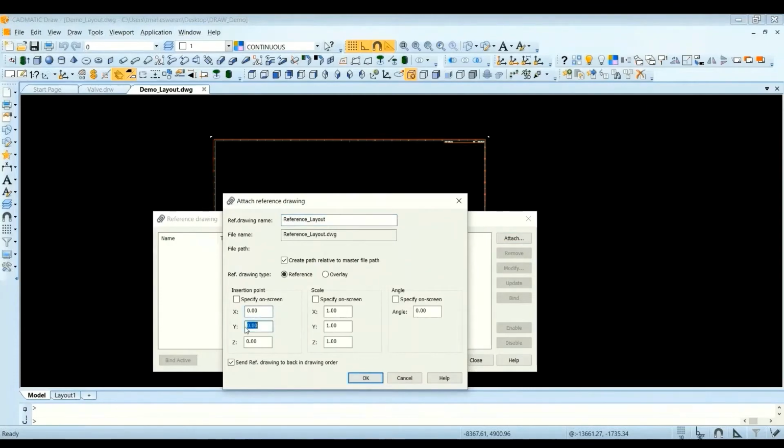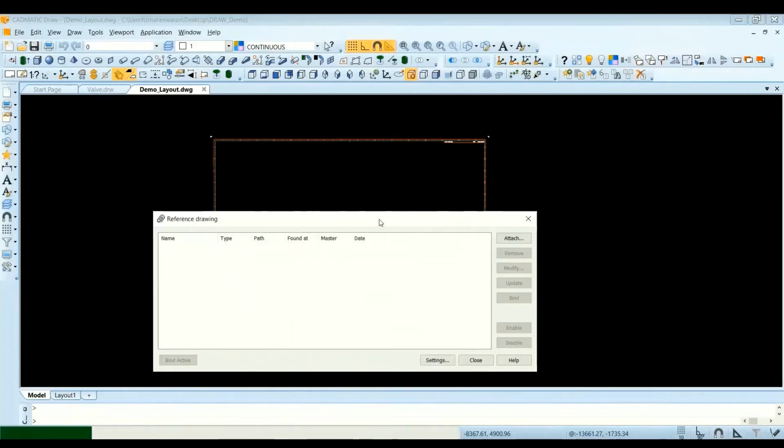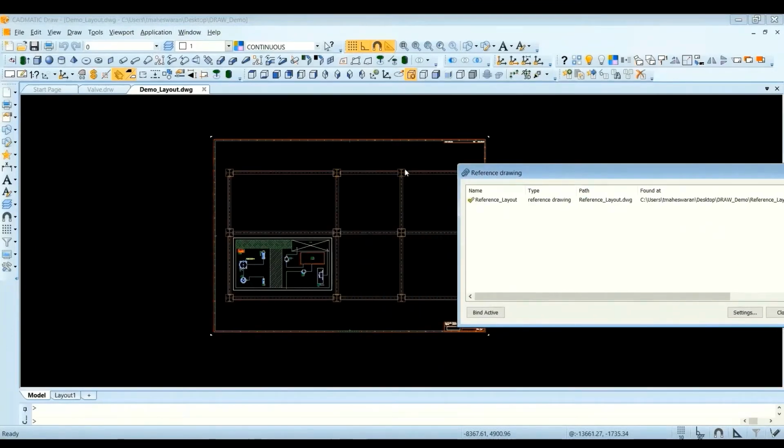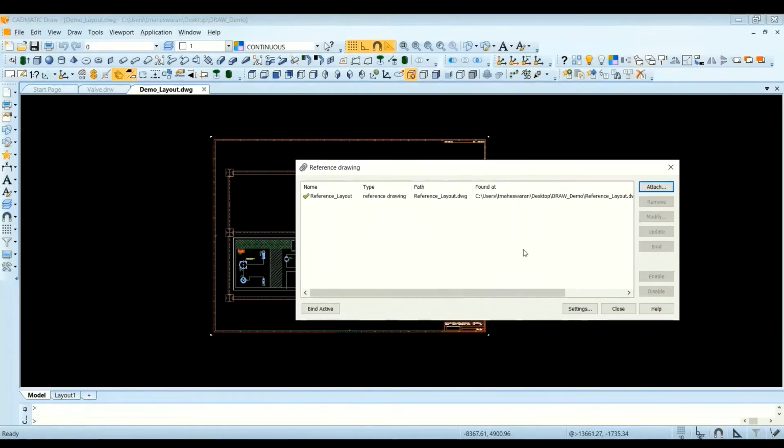Now I can specify what should be the origin for this reference drawing after importing, and whether it should be a reference drawing or an overlay drawing. So those properties I can define, and the moment I press OK, the drawing gets imported into the Cadmatic Draw application. Now you can see the structure in the background. Later, if any modification happens in that original file, it will be updated in the Cadmatic Draw application also.